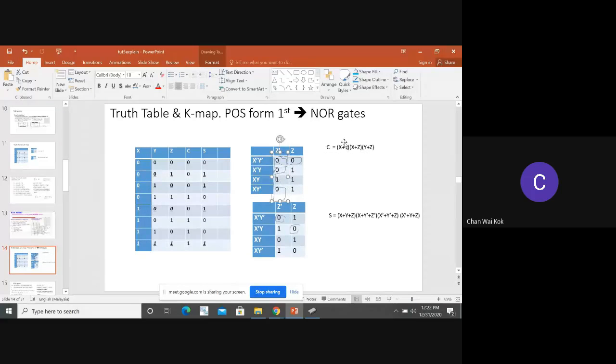So this is the product of some term. Then the product of some term will be for S. This one will be this one. Okay, X plus Y plus Z. Then this one is this one. You circle everything, then you get 4 of them.